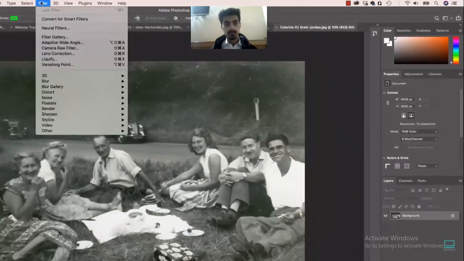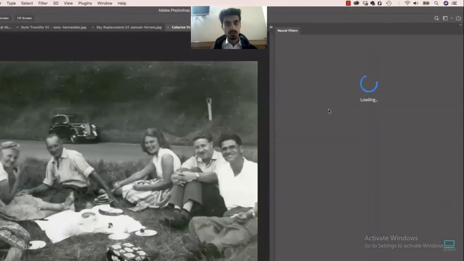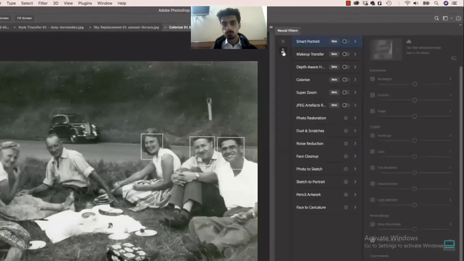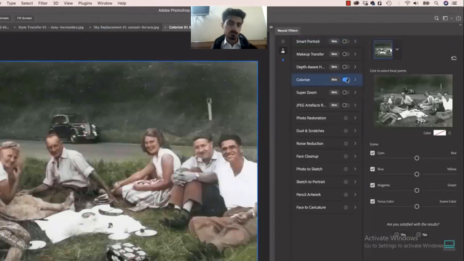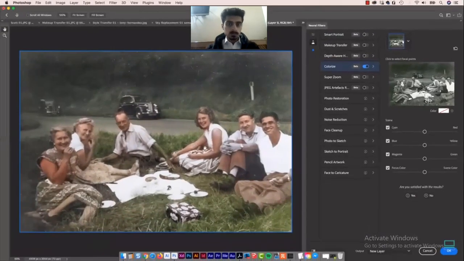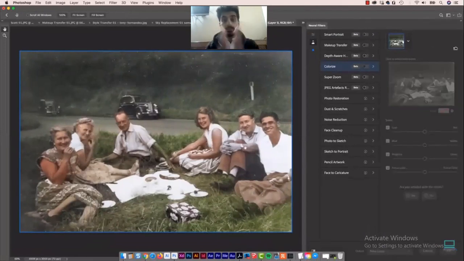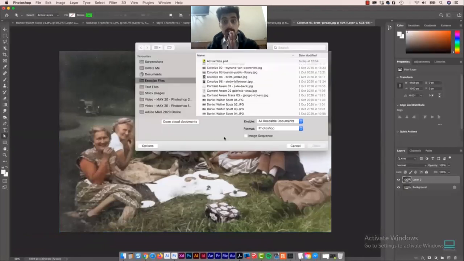You can do some amazing work under filter, under neural filters again. Jump down to beta and click on this Colourize. And just wait for a second. Look at that. I didn't do anything. Somehow, Adobe Sensei went, that's grass, those are people. It's pretty amazing. You can play around with things afterwards, but man, for that first one, it did an amazing job. Okay, let's have a look at another file open.